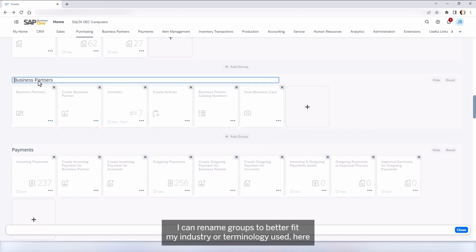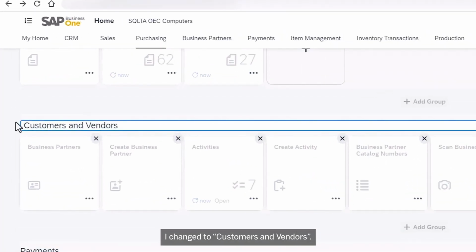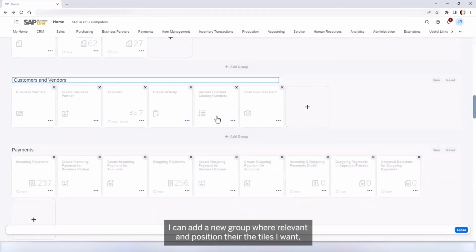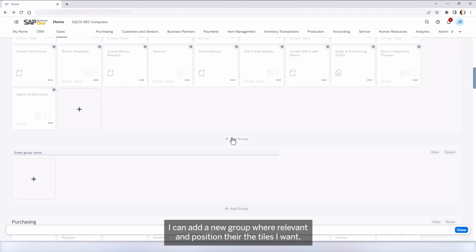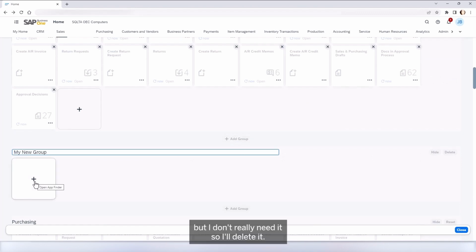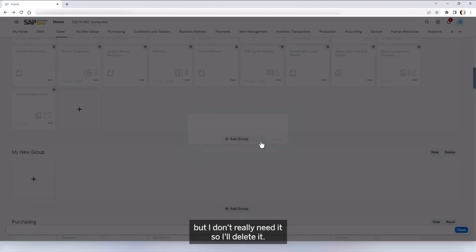I can rename groups to better fit my industry or terminology used. Here, I change to Customers and Vendors. I can add a new group where relevant and position there the tiles I want. But I don't really need it, so I'll delete it.